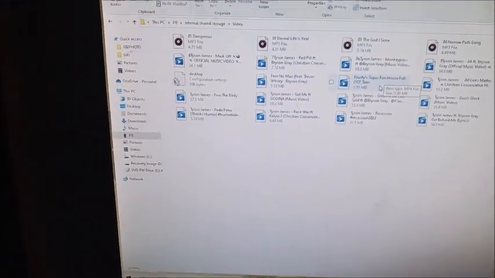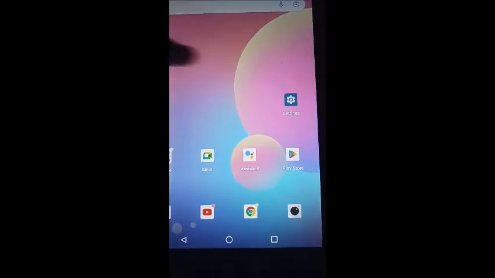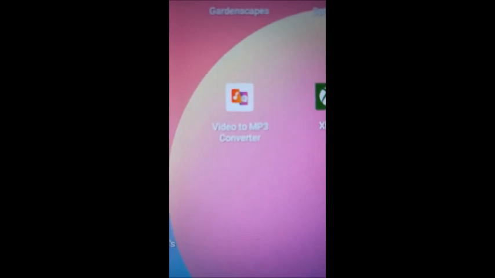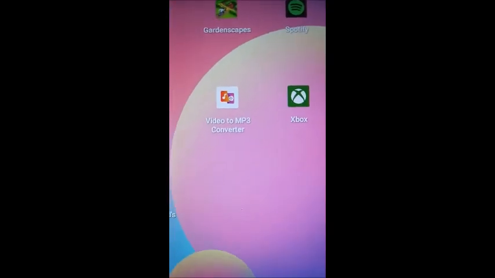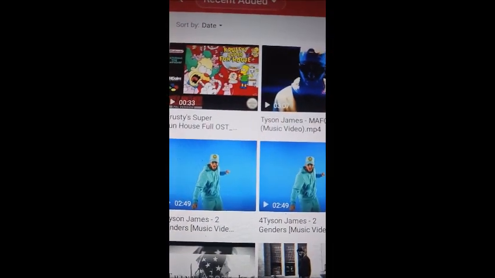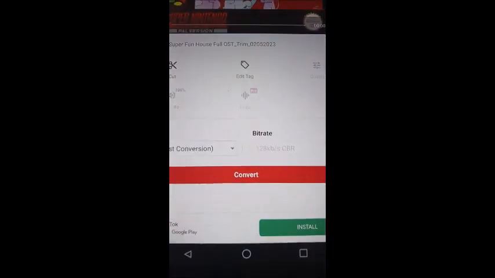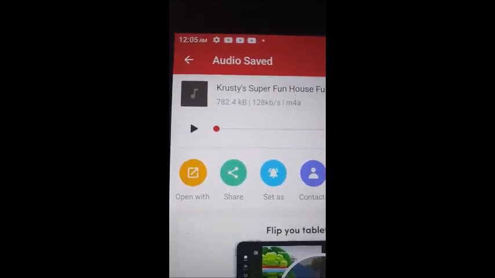Now it's time to get to the tablet. Now you can disconnect your tablet from your computer. Now you gotta download this app right here, Video to MP3 Converter. After you download it, you click on it. Click on Video to Audio. There's the video right there. Now you better change it to audio. Click on Convert. Now I just convert it to audio.